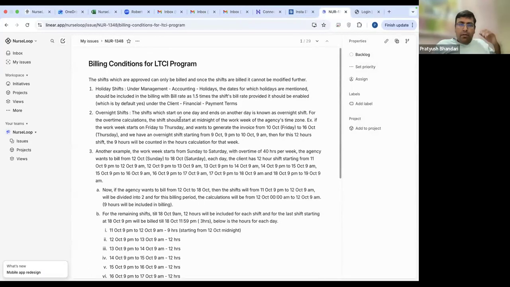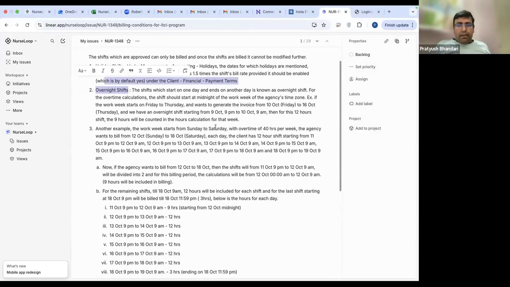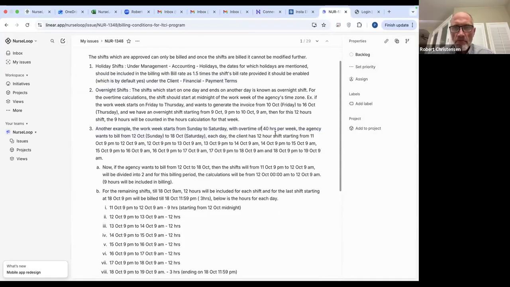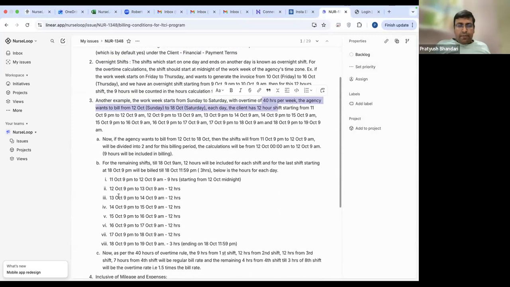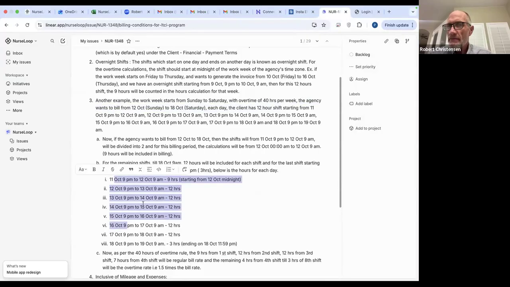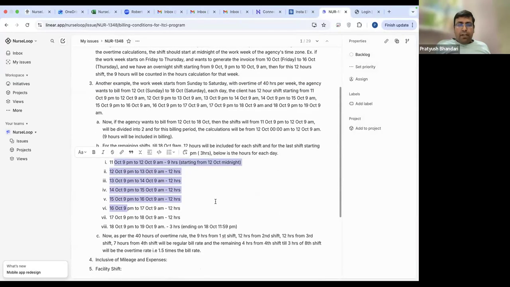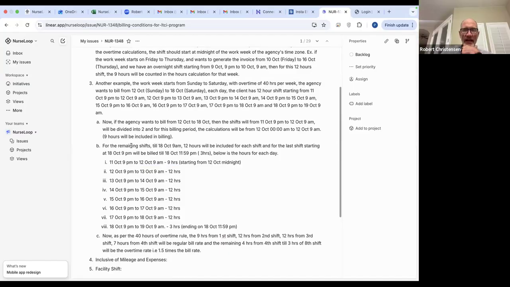So I was trying to note down the billing conditions for Andrea and his team. This is how I'm going to write overnight shifts. Say the work week is Sunday to Saturday with the overtime of 40 hours per week. And each day the agency has the shifts, for example, 11th to 12th, 9 p.m. to 9 a.m., then 12th to 13th, 9 p.m. to 9 a.m.